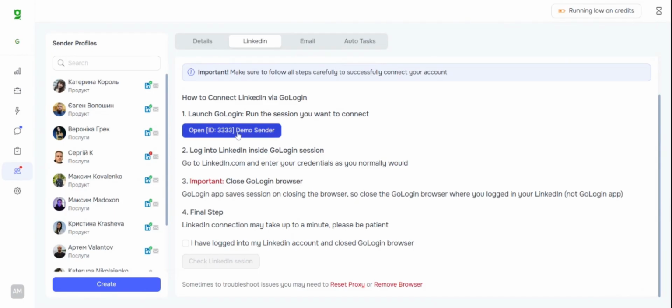What is needed? We need to open a session with the corresponding name in GoLogin. Next, proceed as you would in a regular browser by logging into LinkedIn normally. After this, close the browser itself, but do not close the application. And confirm that we have completed all the steps. Checking the session. After this, the connection takes place.